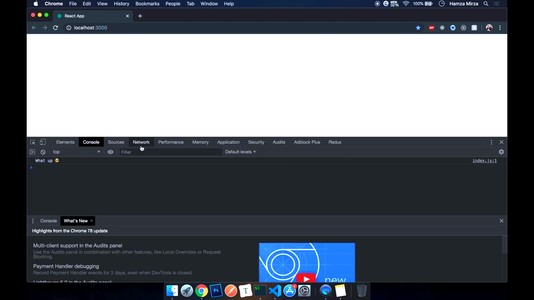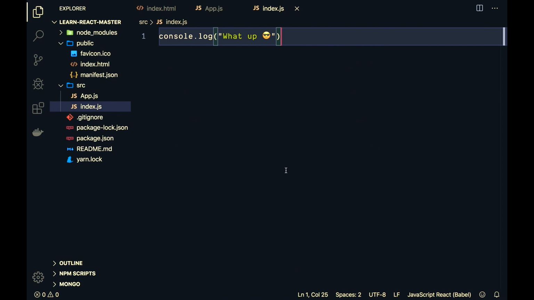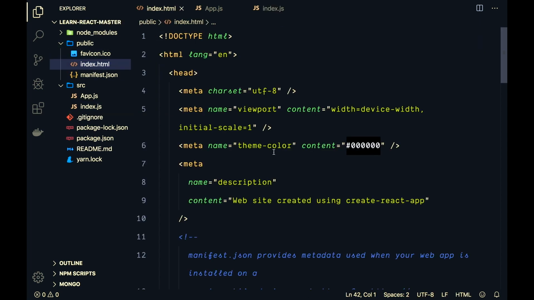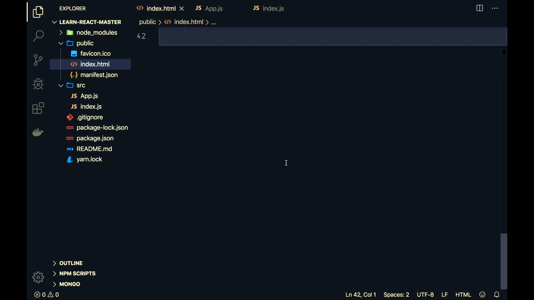Currently you don't see anything, but if you go to the console, you see our cool little message here that we logged in. Now you may ask, how is this index.js file being displayed onto the web browser? If we go to our public folder and crack open this index.html file, there is no mention of the index.js file. So what exactly is going on?